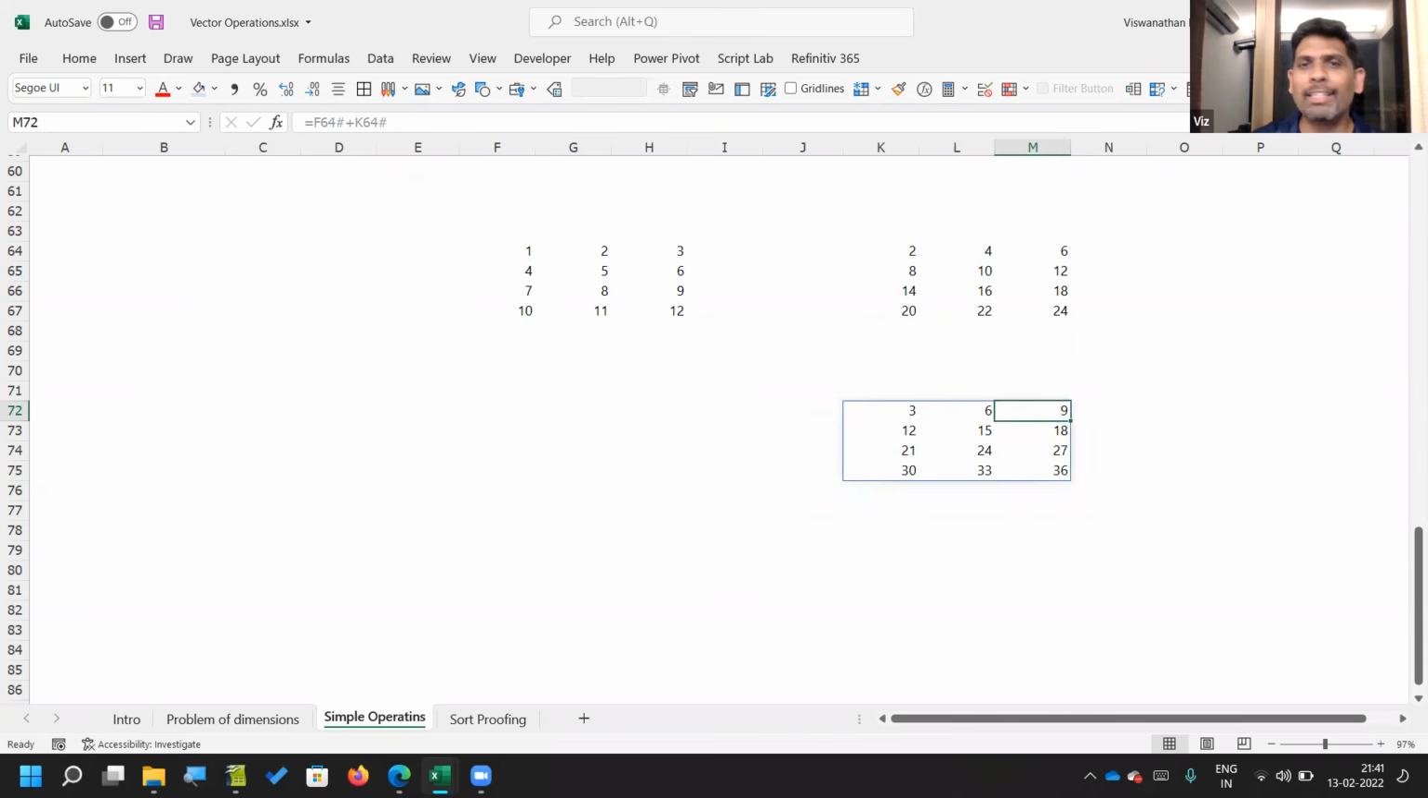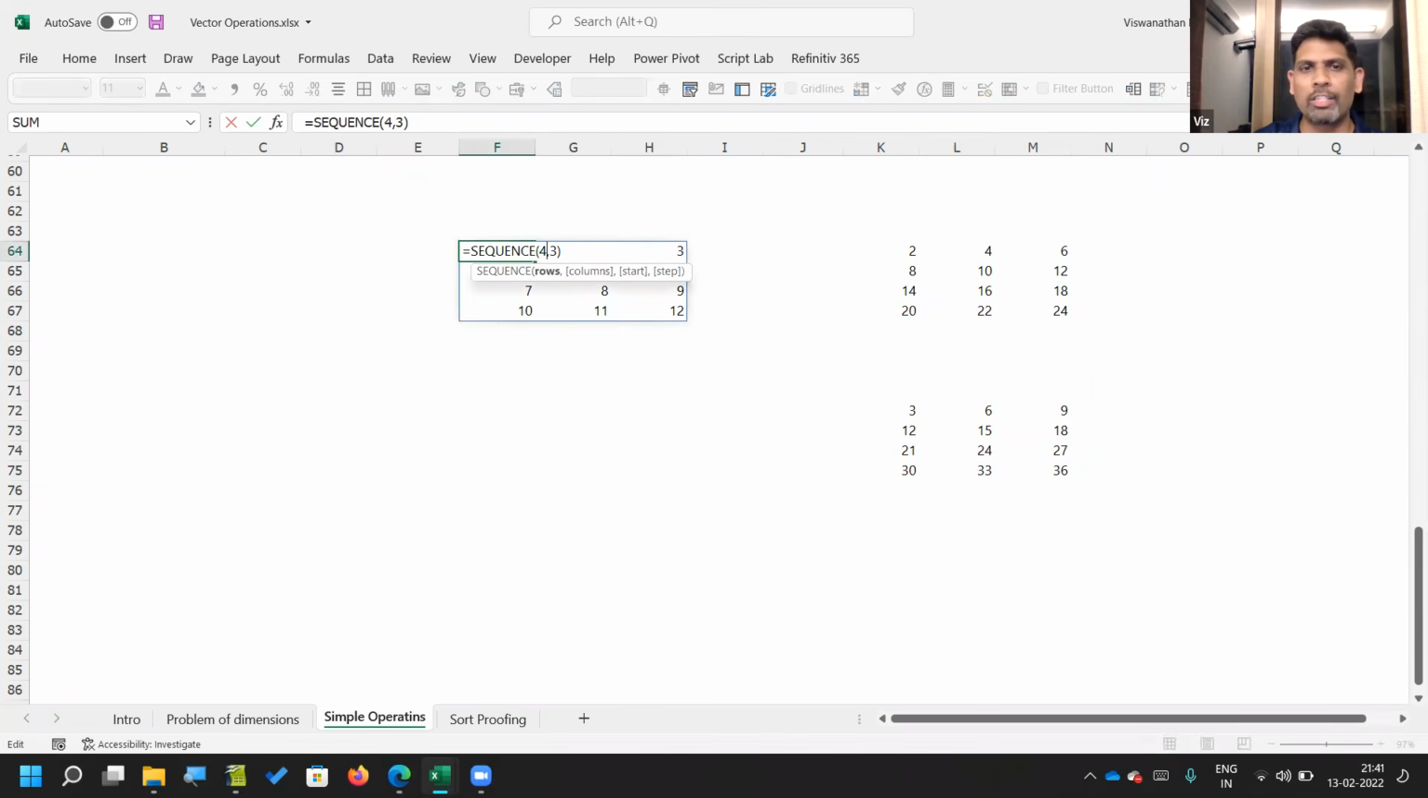What would happen, let's say, if this matrix had an extra row or an extra column? What do you think would be happening here?